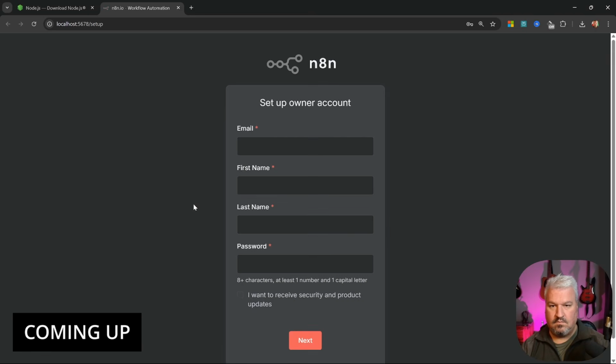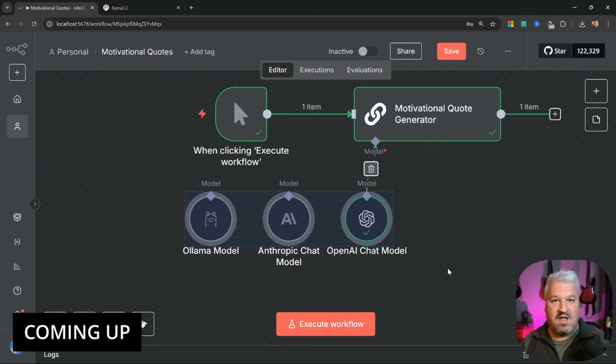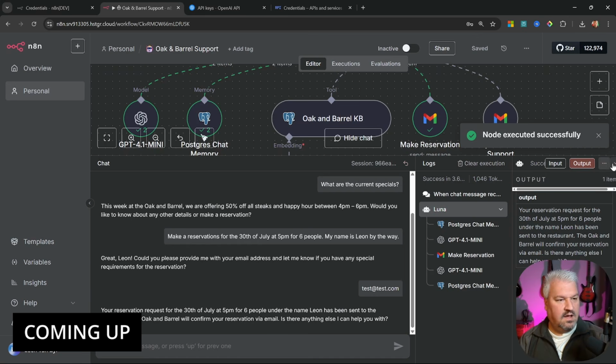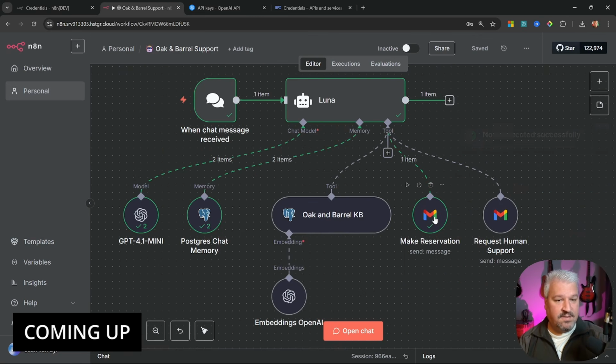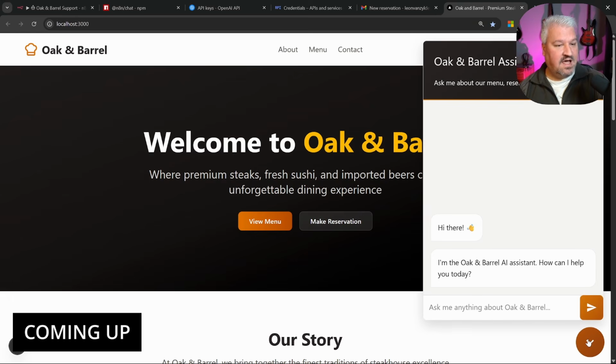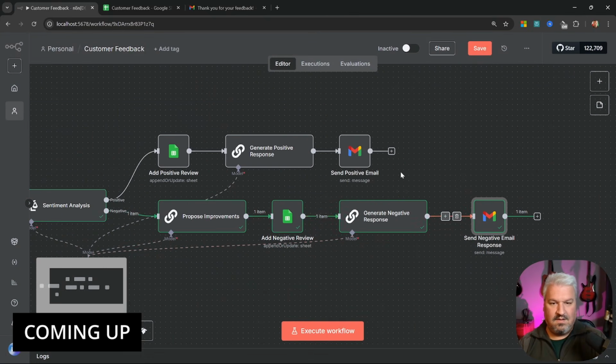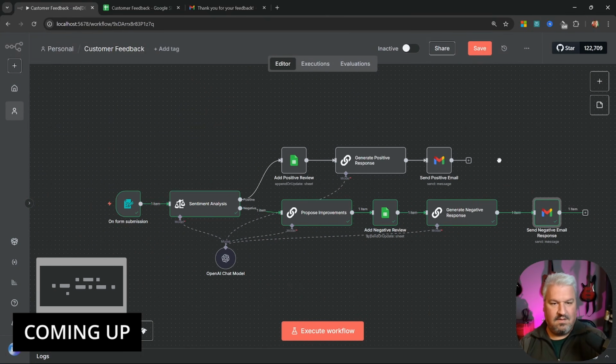We'll cover everything from setting up n8n, integrating with large language models, sending personalized emails, building AI assistants with a custom knowledge base, and even connecting our workflows with websites and Telegram. By the end, you'll have the skills to build anything from customer support bots to marketing automations and beyond.